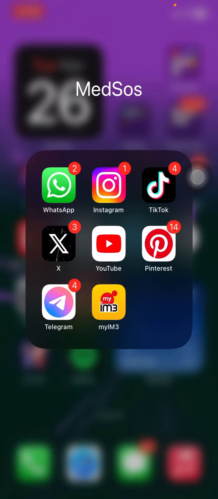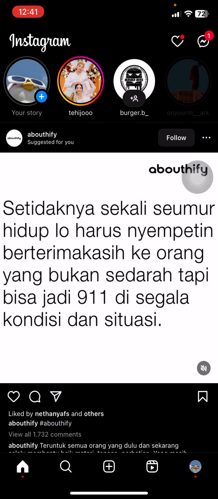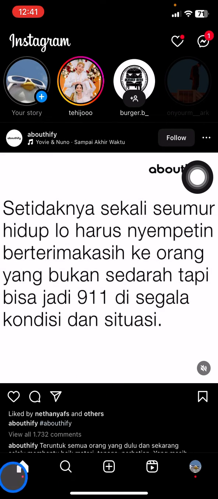So in this video I would like to show you how to repost an Instagram story on iOS or iPhone. So the first thing you have to do is just open your Instagram application. You can only repost someone else's Instagram story whenever you got mentioned by them. So to check it, you just need to take a look on this side. Make sure that you're staying in the home section.